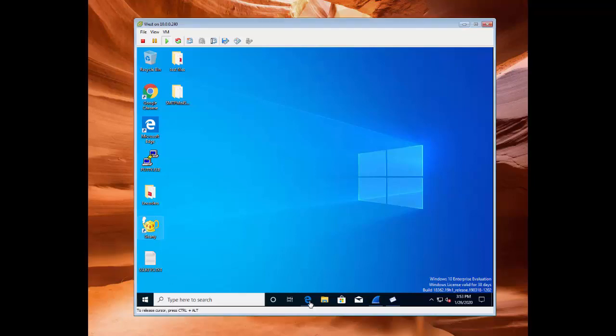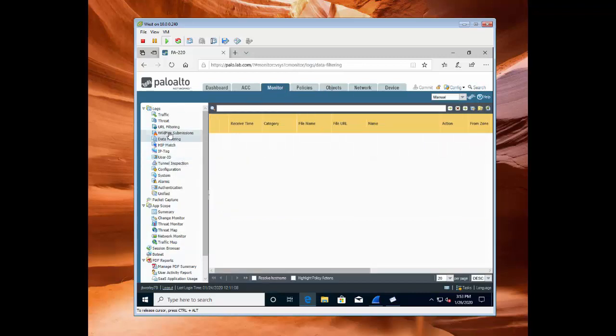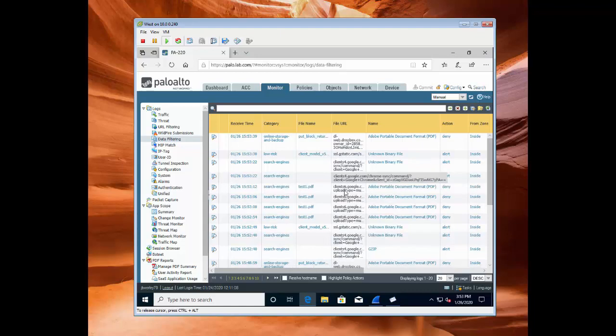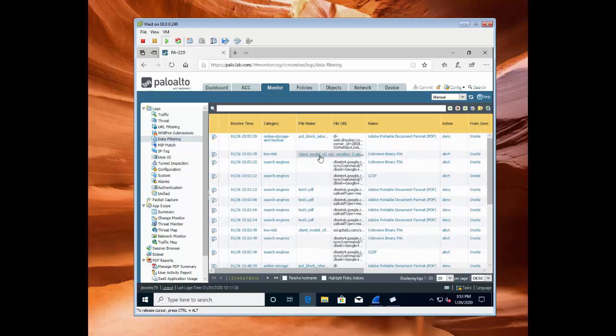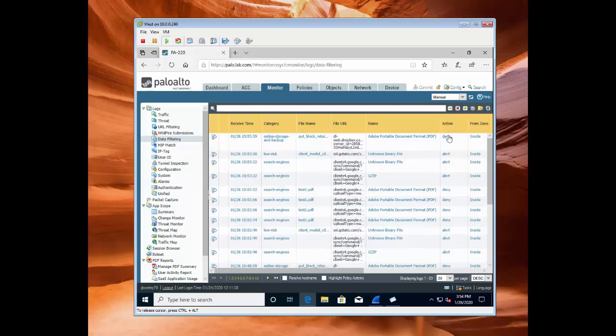Now I'm going to go into the Palo Alto, go to Monitor, and look at data filtering. I want to see these two blocks. So I see them right here. Actually, I have this one, the put block returning token auth. You can see right here, that's the Dropbox upload attempt, and it was denied.